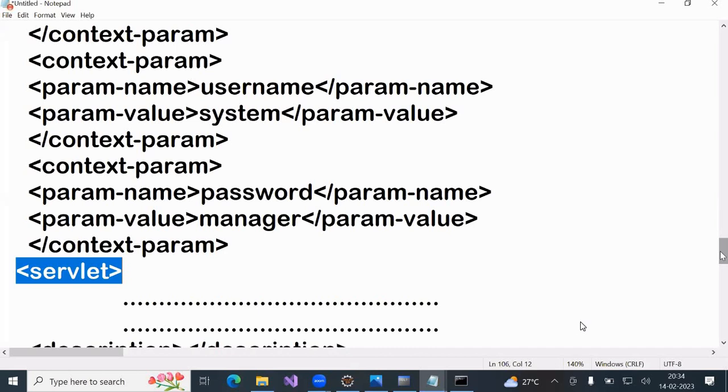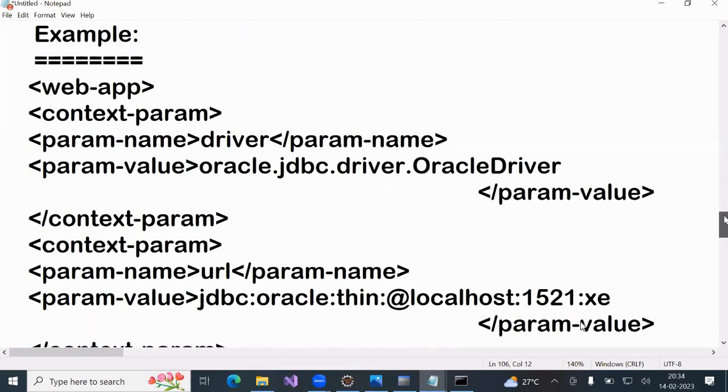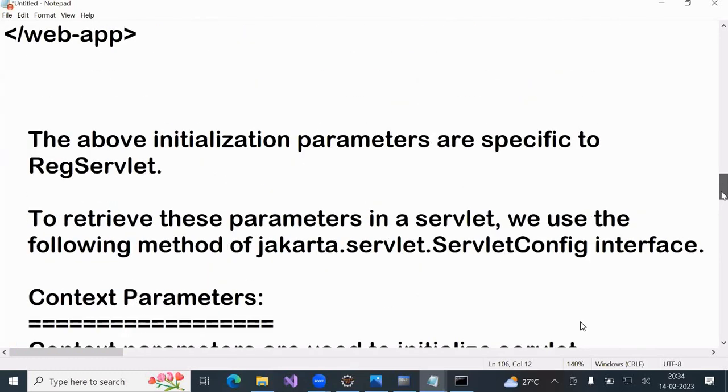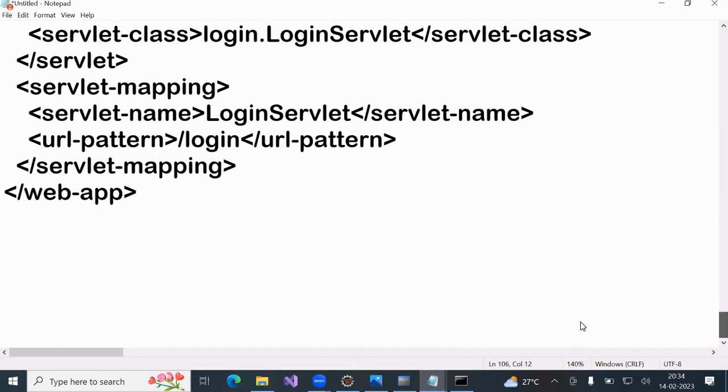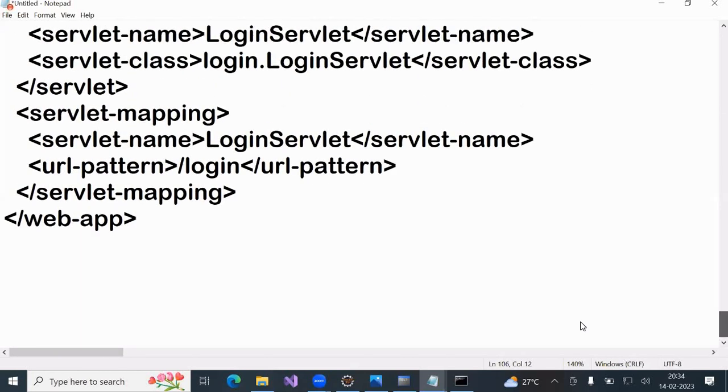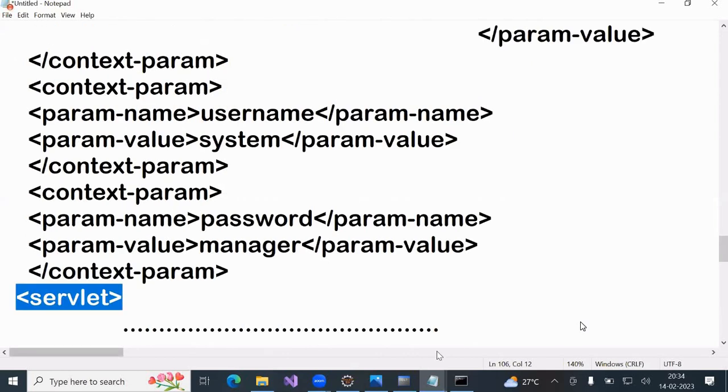Is it over? Driver, URL, user, password. Now I configured them as context parameters. Okay. Is it over? No, done.